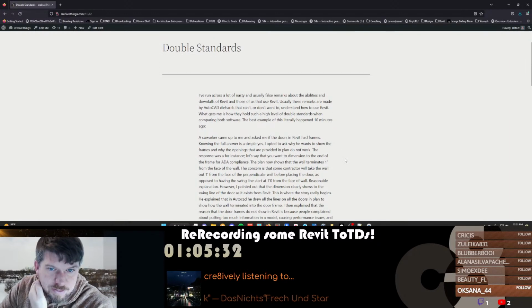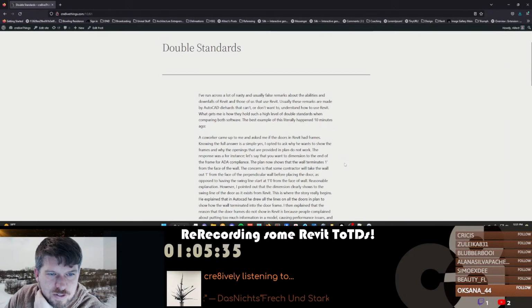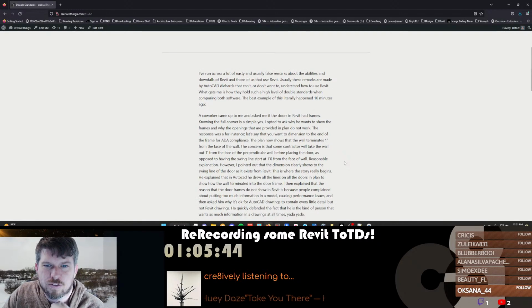I've run across a lot of nasty and usually false remarks about the abilities and downfalls of Revit, and those of us that use Revit. Usually these remarks are made by AutoCAD diehards that can't or don't want to understand how to use Revit. What gets me is how they hold such a high level of double standards comparing both software.